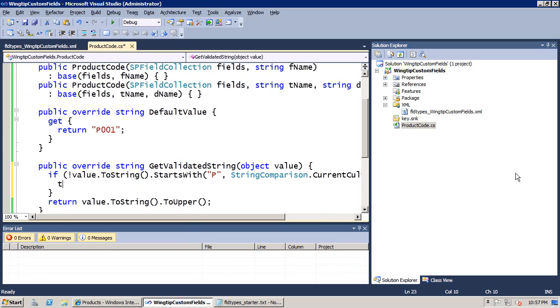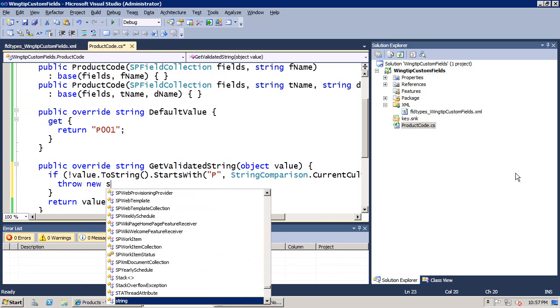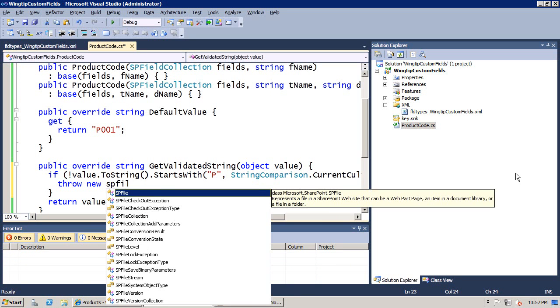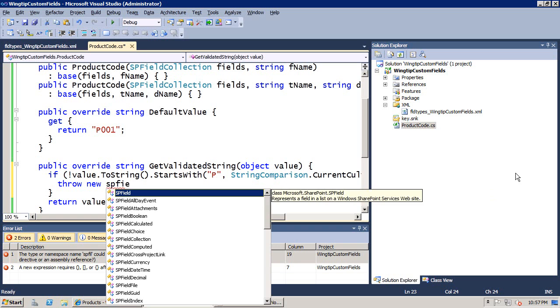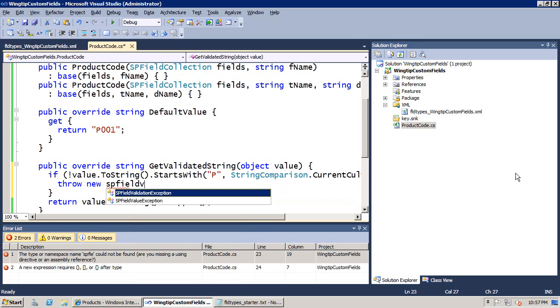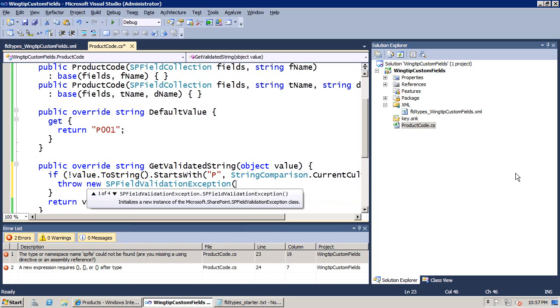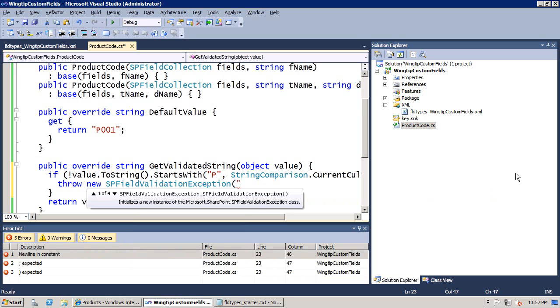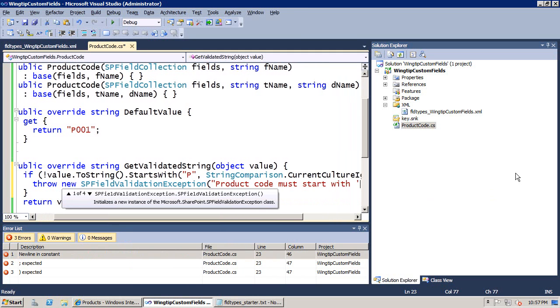So I'm going to throw an exception, and in particular, the SPFieldValidationException is what I'm going to throw, and let's put in some type of error message, such as, product code must start with P.